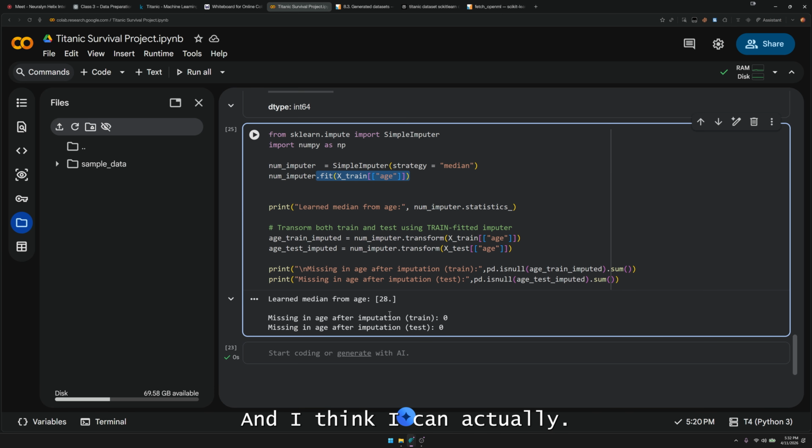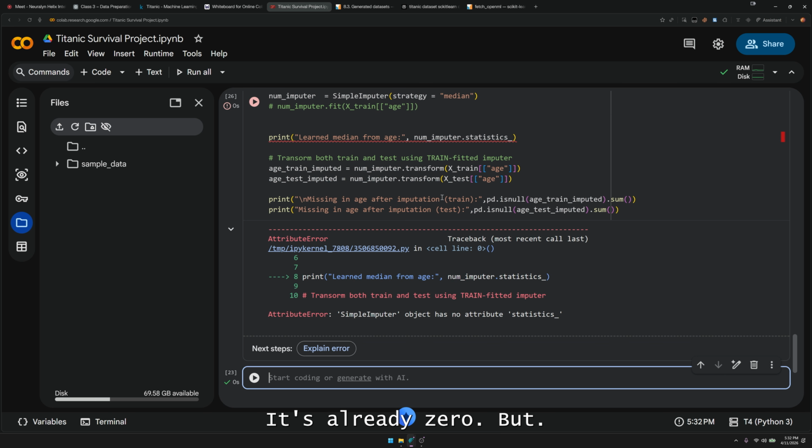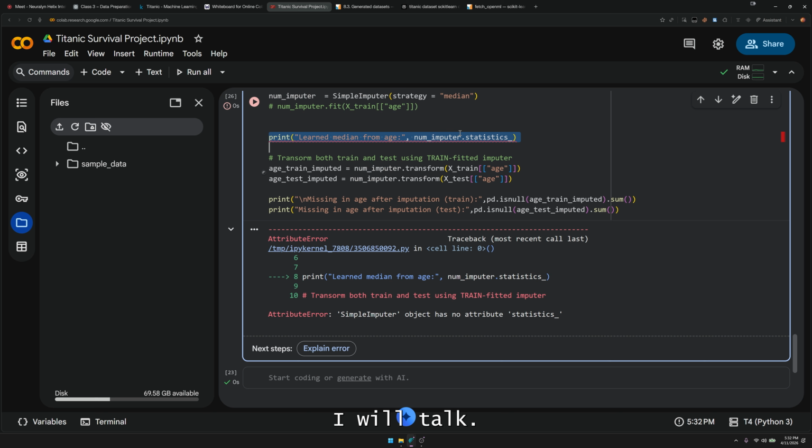And I think I can actually show you. If I comment this out and run it, it's already 0. But yeah, this also won't work.